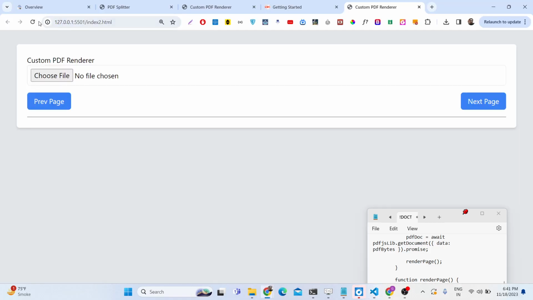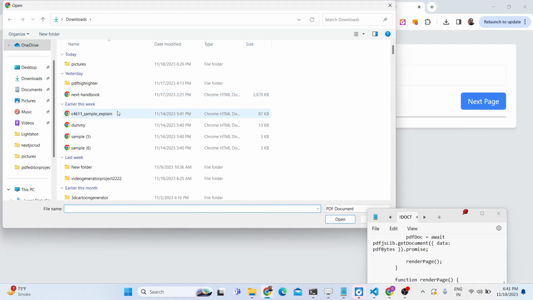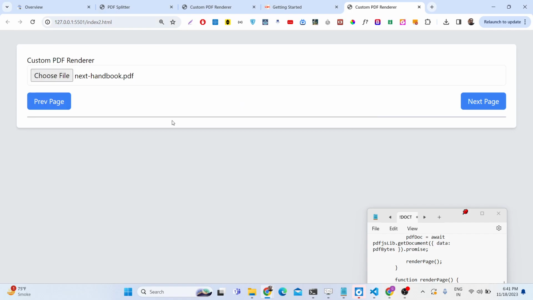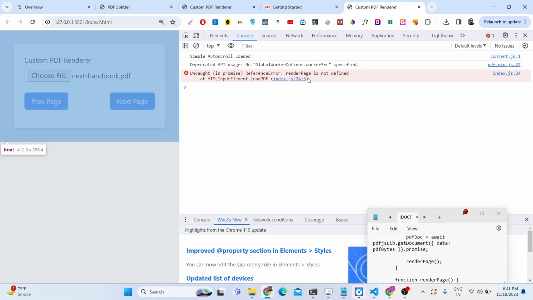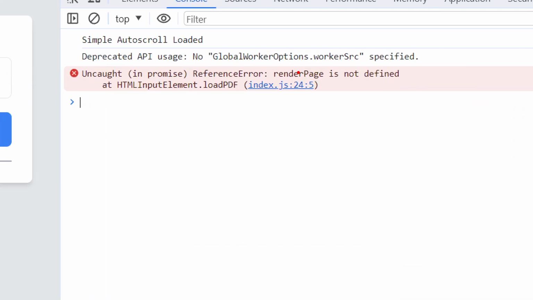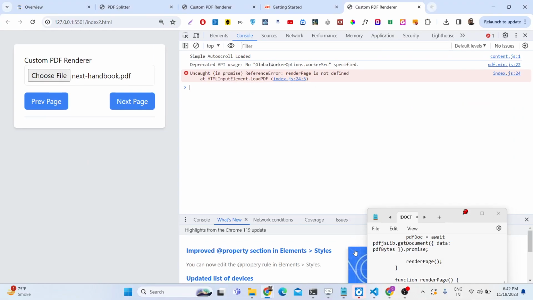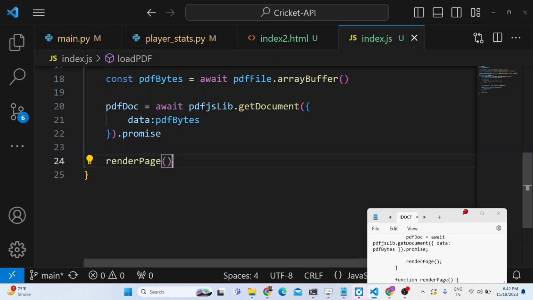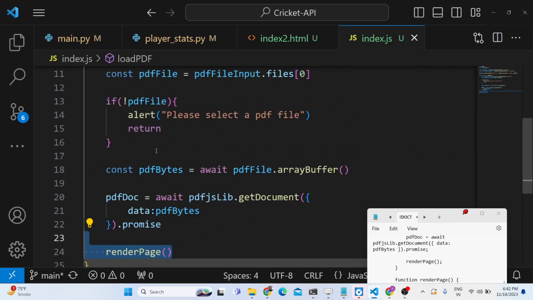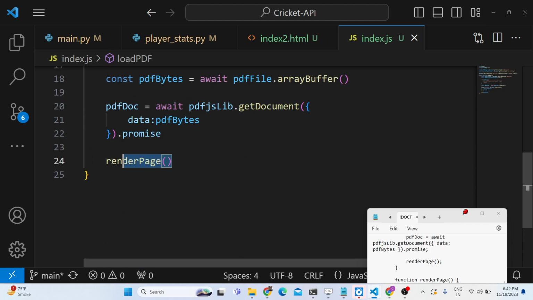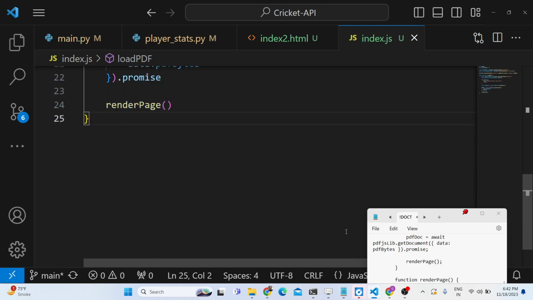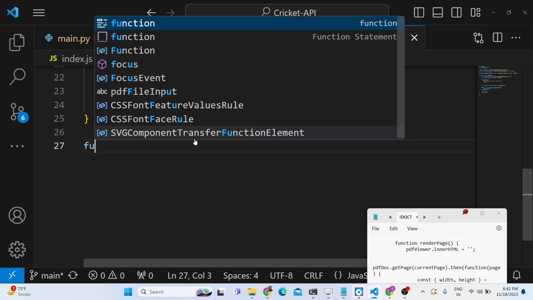So if you just refresh your application and load your file, nothing will happen. If you see in the console, because we haven't written that function, renderPage is not defined. So we need to write this function first of all, renderPage. So up till now the program is working. This line has been executed, so it is just finding out this function is not defined.